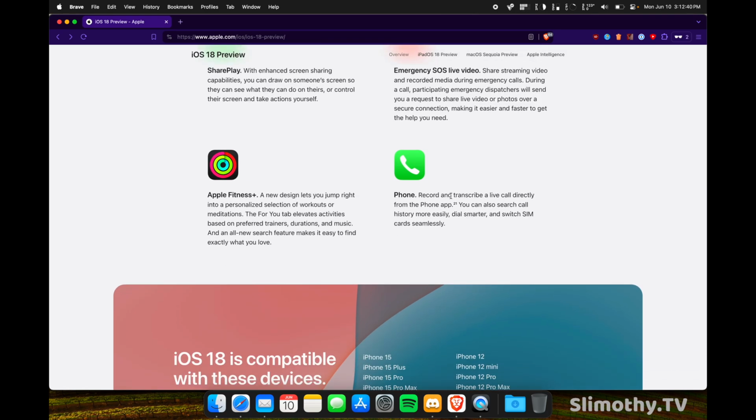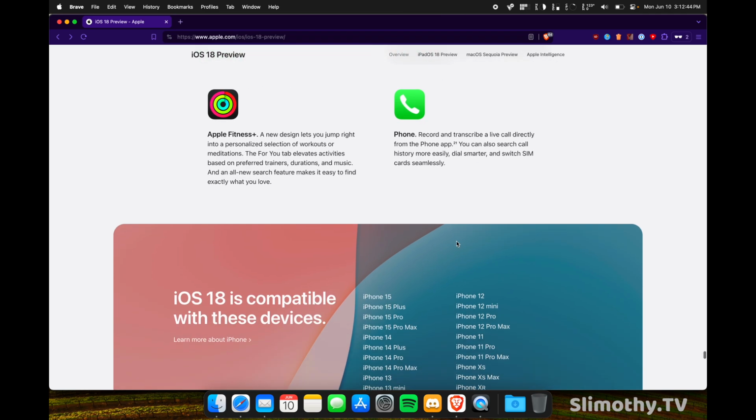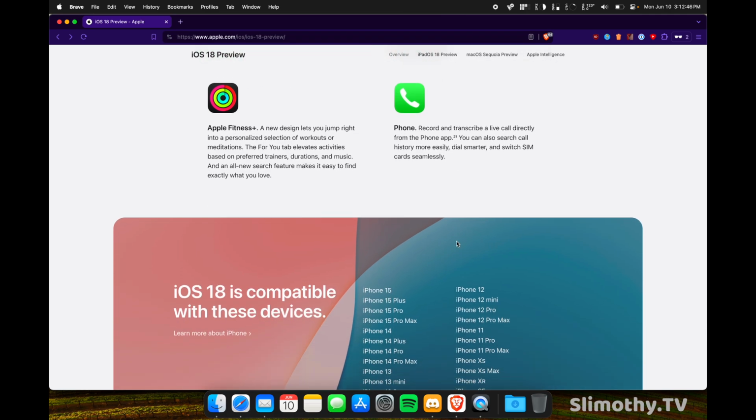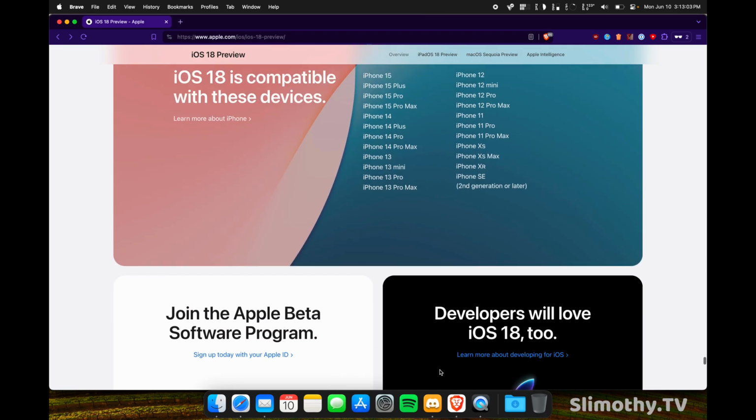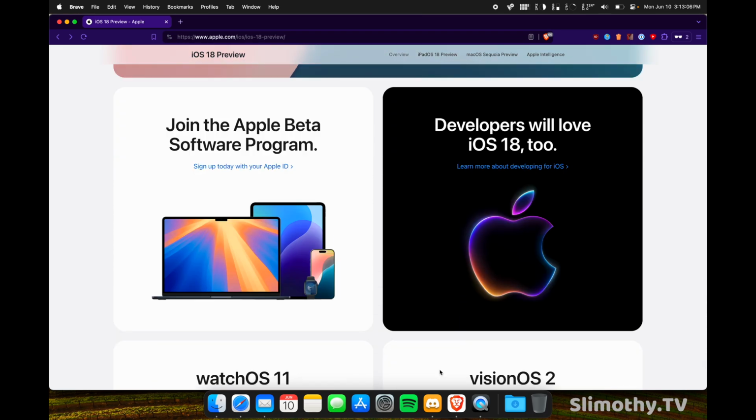You can now record and transcribe a live call directly from the phone app. Of course, it's going to alert everyone on the phone that you are recording, so keep that in mind. Here are the devices that iOS 18 is coming to. So from the 15 series all the way down to the SE second gen and iPhone XR. So if you have one of those devices, congratulations, you can try out iOS 18. I don't think all of the AI features will be on the older phones, but we'll have to see.